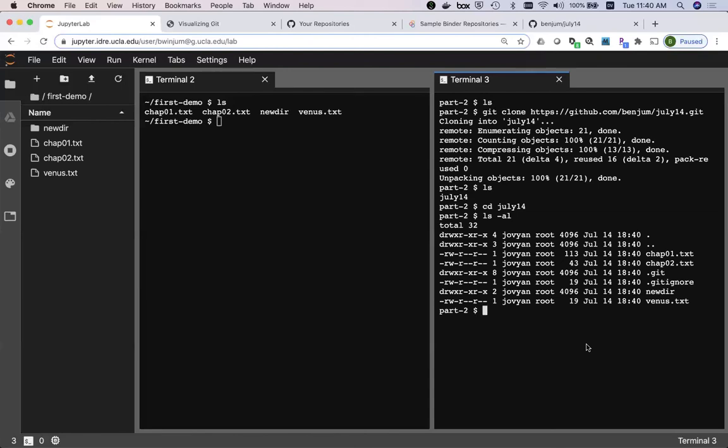There's a question: what is the difference between cloning and downloading? Essentially, there is no difference. Git clone is just the git command to download the repository.